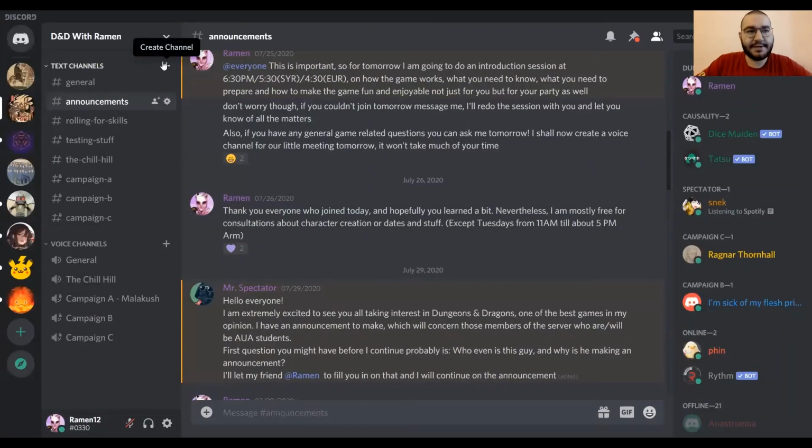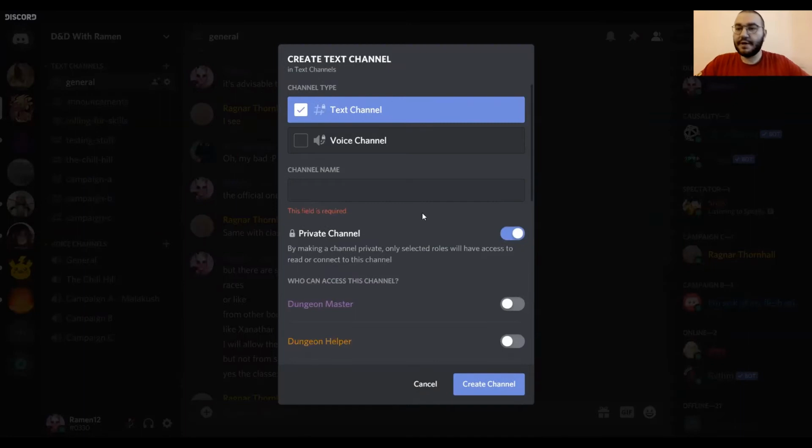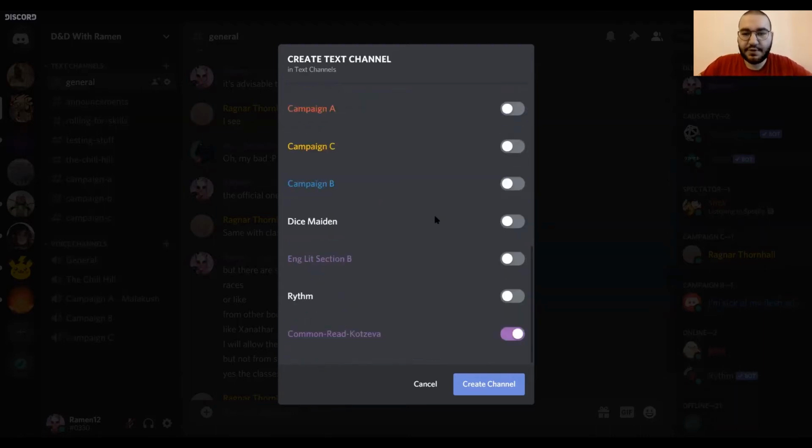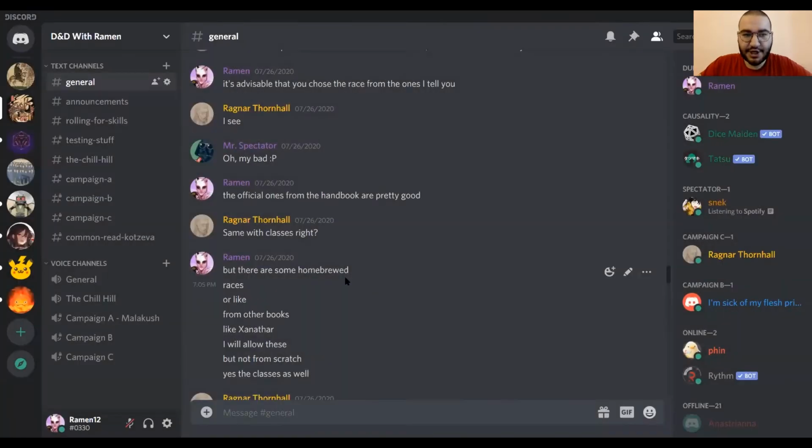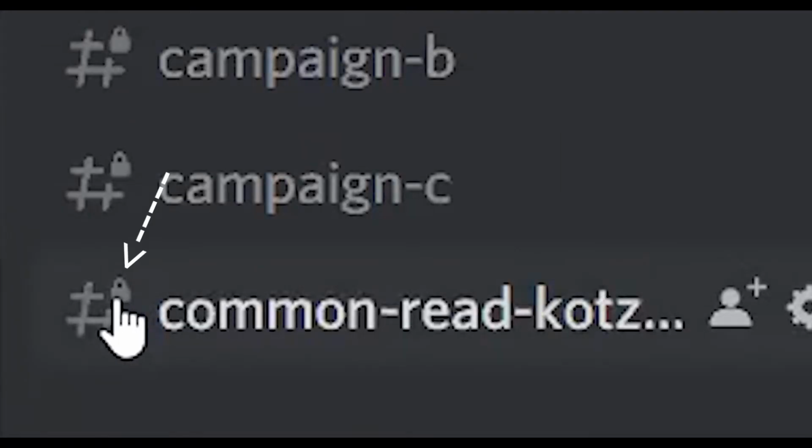We come here and create a new text channel, for example. After coming here, we pick the text channel, we make it private. We put the name, Common Read Kotzeba, or just Kotzeba if the server on its own is the Common Read program server. And then we enable here the role of Common Read Kotzeba. After we create this channel, see, we have this lock icon here, and not everyone can access this.